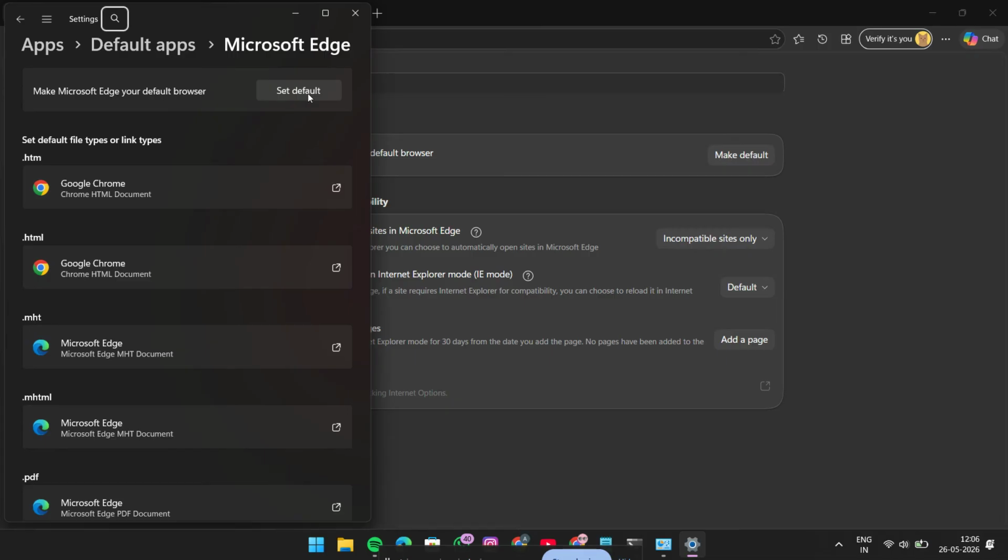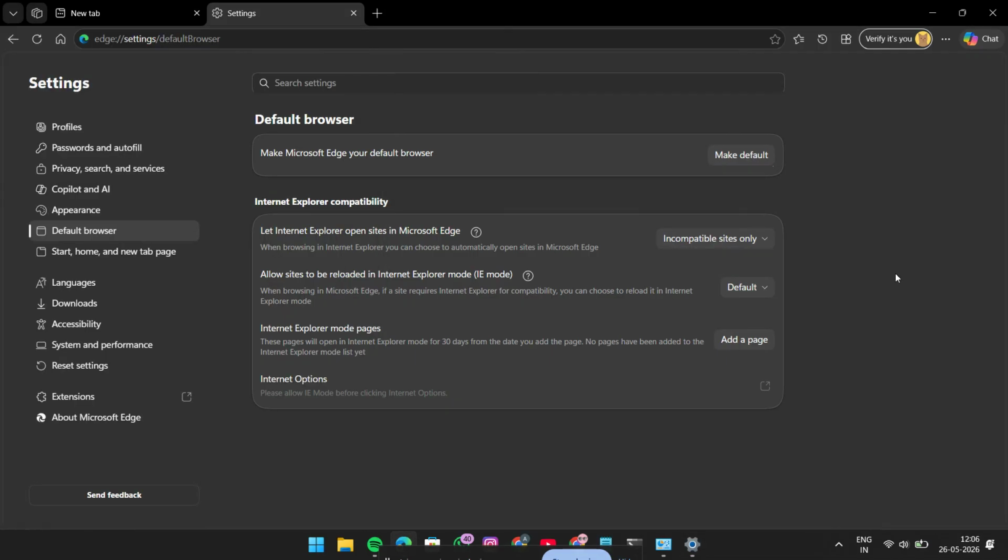In some cases, Windows may ask you to choose Edge for specific web formats, so if you see additional prompts, just make sure Edge is selected and confirm the change. Once that is done, any links you open from emails, documents, or apps should now launch in Microsoft Edge by default. That's all there is to it. You've now successfully made Microsoft Edge your default browser.